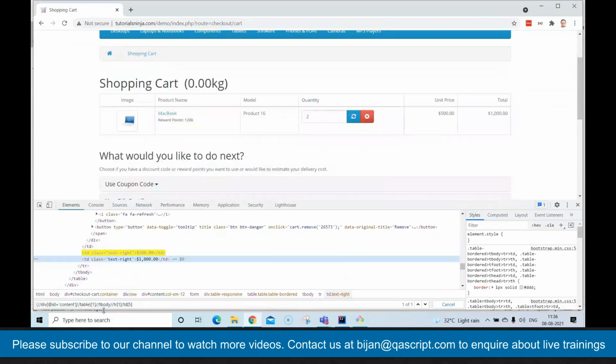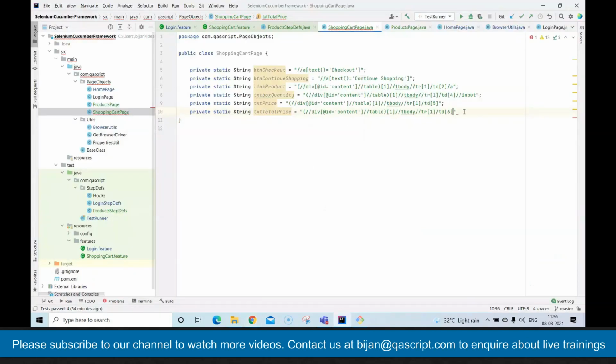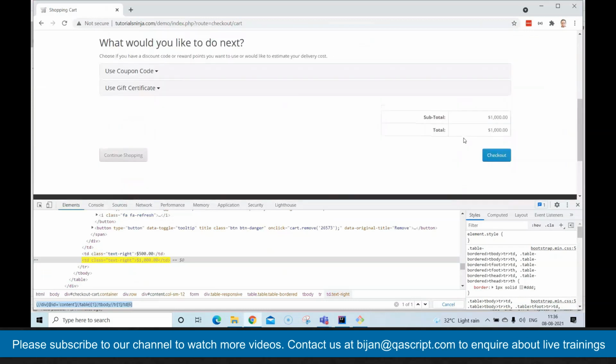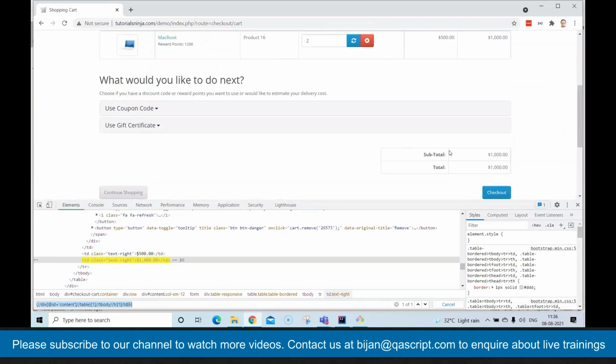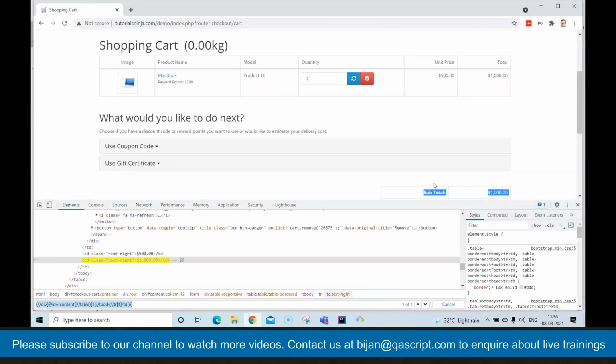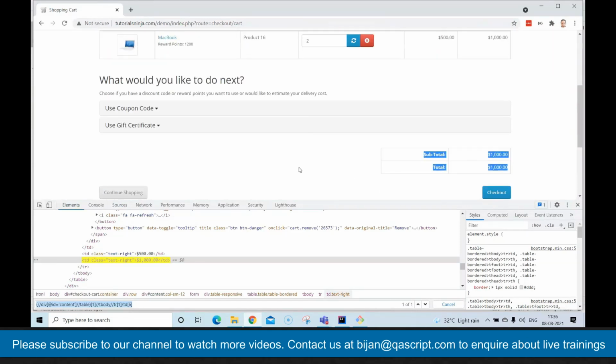Again, this is another table, so I can use td of 6. The same thing you can do for these validations, which is the subtotal and total.